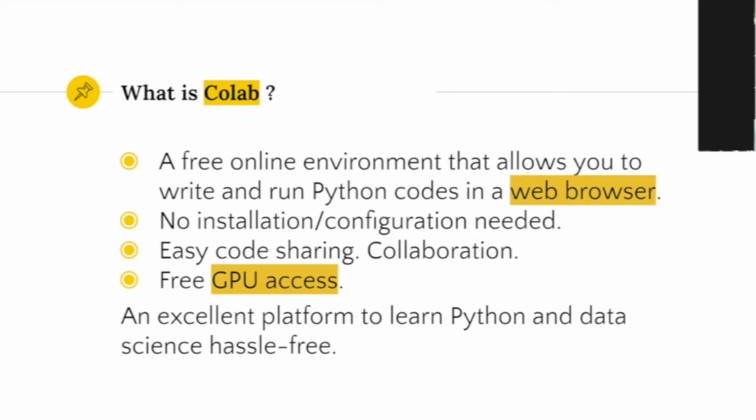It's actually a very nice platform for learning Python as well as data science without having to go through all of this frustration of installing things and configuring the settings and environments. So without hassle, you can jump right in, and that's the advantage of Colab.